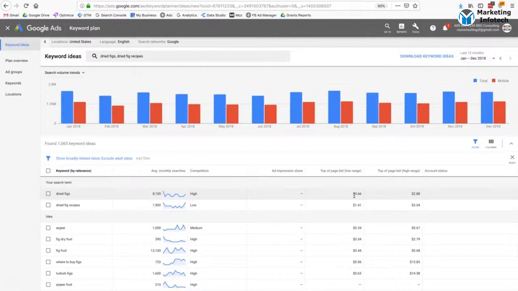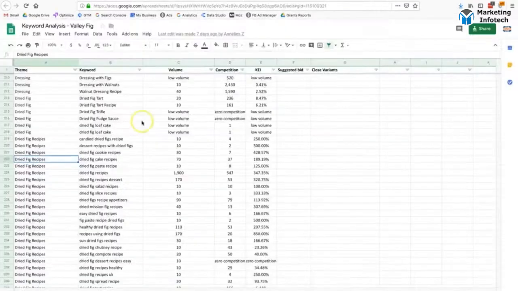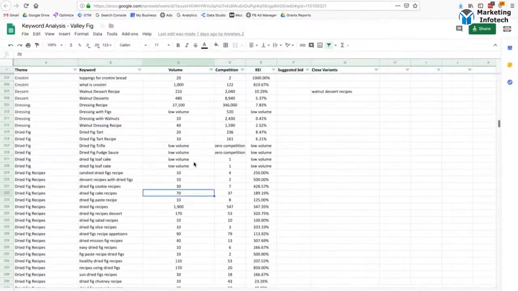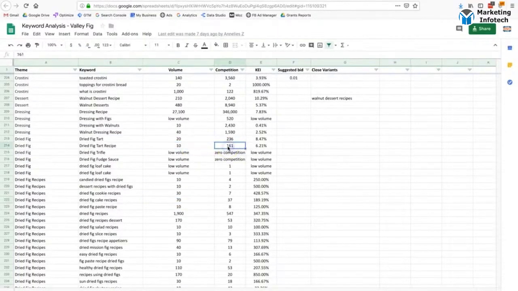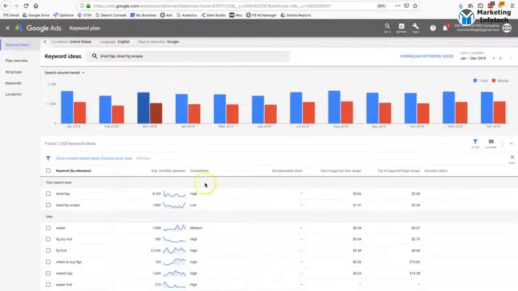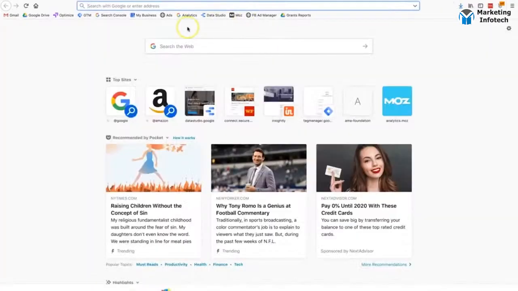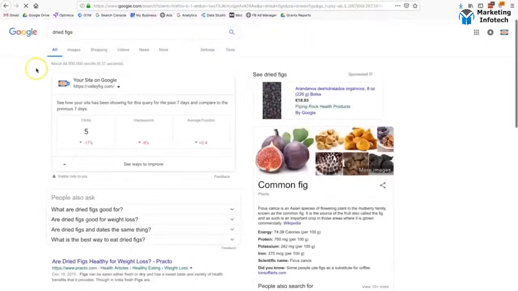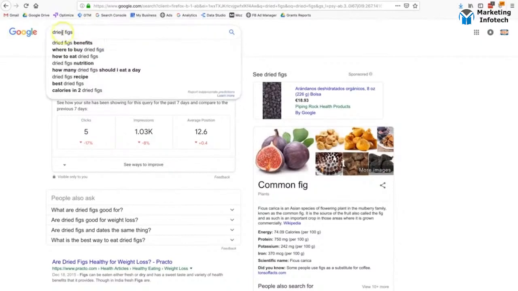So once I get this information here, I can simply go back to my spreadsheet and put that information in there. What's the volume for dried fig? What is the competition? Now for competition, notice that Google Ads gives us a high or low. Now, if we're trying to measure the ratio between volume and competition, we want to get an actual sense of what that competition is. So what I always do as a best practice is go into Google search. If I go to Google search and I type in dried figs, I'm going to see the actual volume is 34,500,000. So I could see that's the actual search volume for this particular keyword.